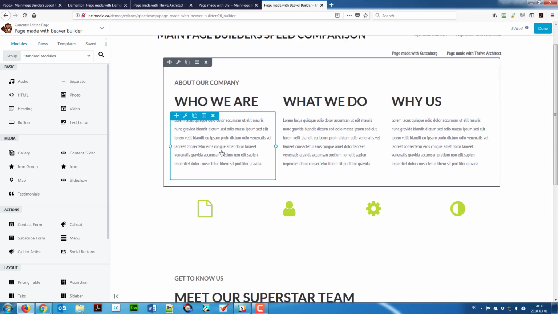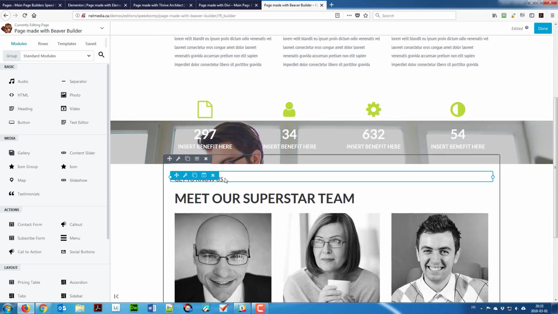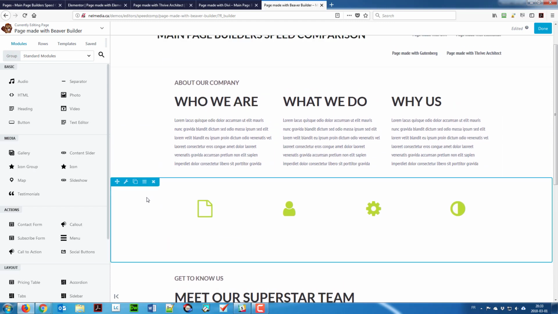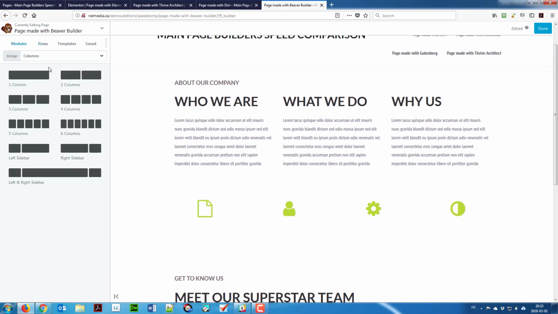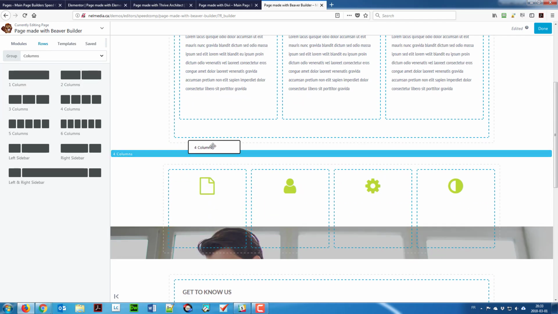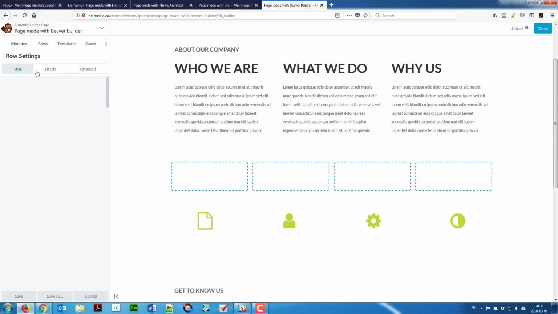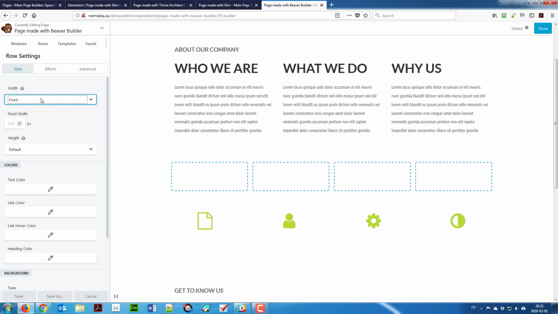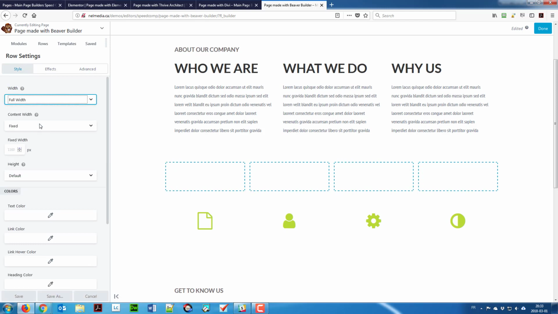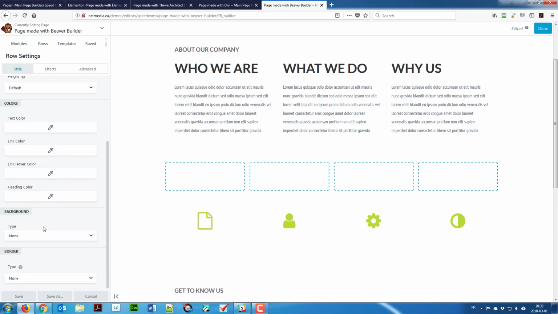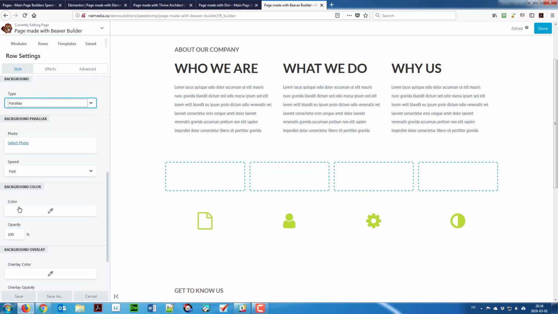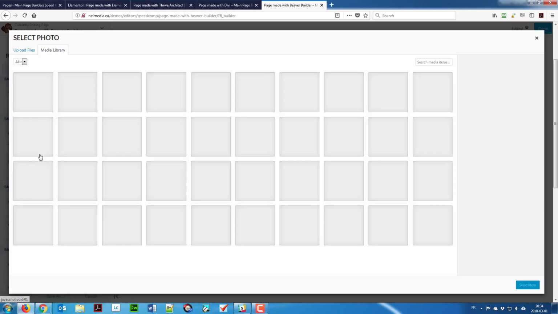And we're almost an hour long already. So now this one was pretty strange, honestly, to work with. Let's see, I want to have a four column layout here. I want to have a full width, but the content still fixed. The background is going to be, we have the choice between a photo and a parallax. So I want to have the parallax. And select the photo here.